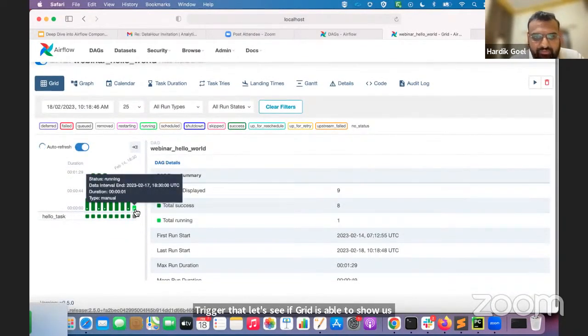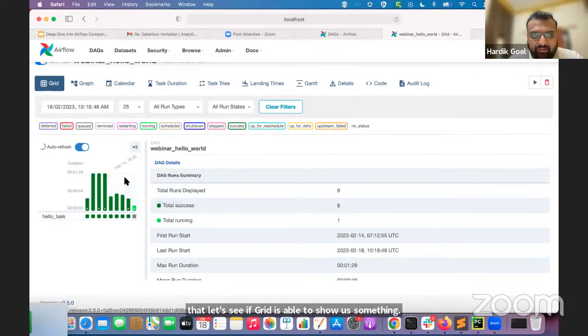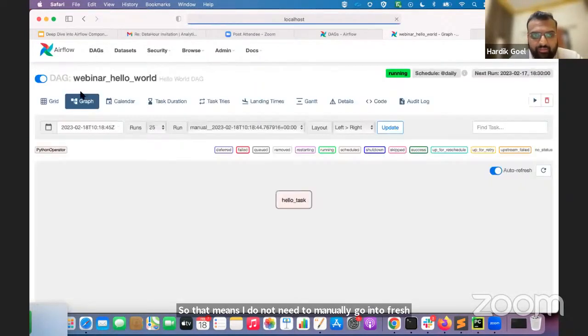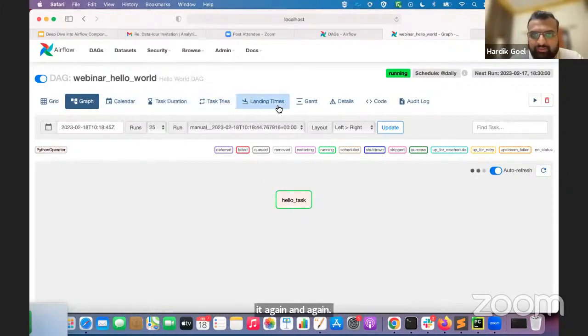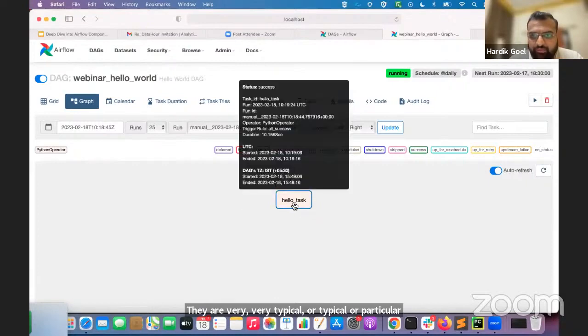Yes. So this again went to light green. It is in the auto refresh state, so that means I do not need to manually go and refresh it again and again. Let's go to graph. Again, it's an auto refresh state. There are other sets of components also: calendar, task duration, task tries, landing times, etc. But these would be, again, I would say, too much information, and they are not generally used. They are for very typical or particular use cases. Okay, so it went to light green, and then it went to dark green.